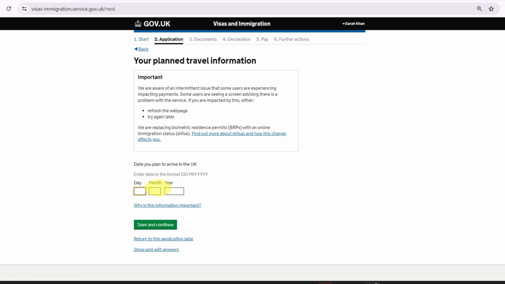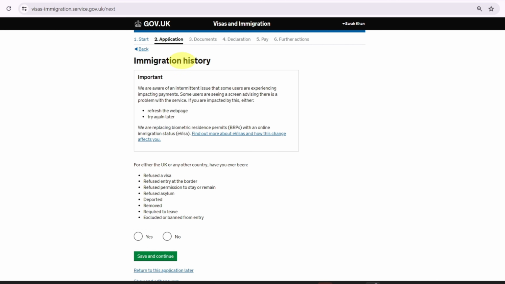What date do you plan to arrive in the UK? So that's just 1st of September 2024. Just before the classes start. Classes will start on the 16th.